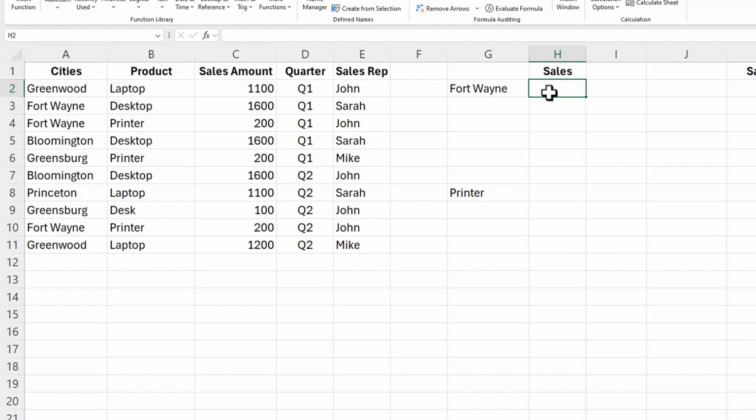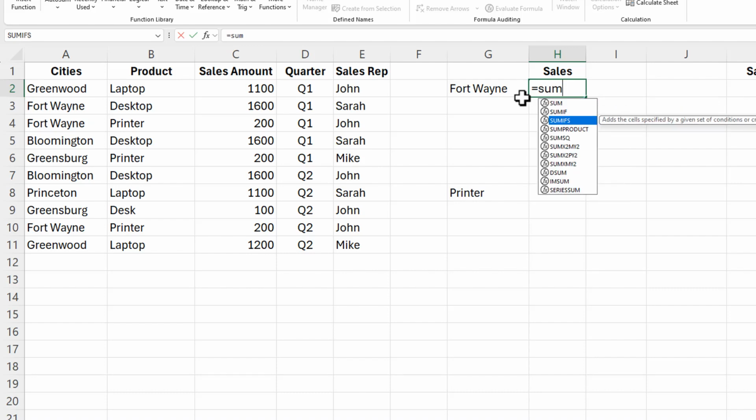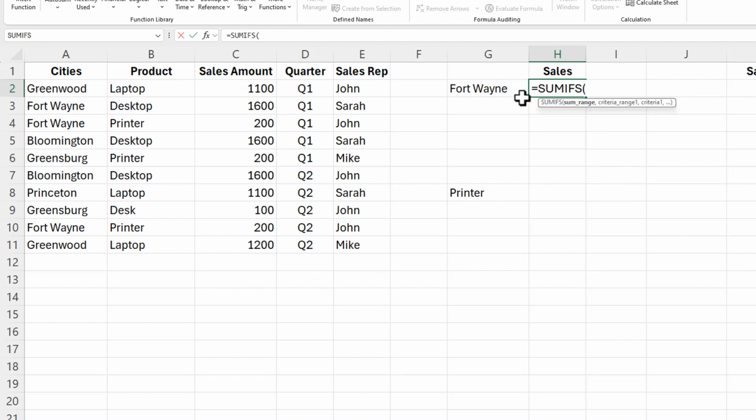Let's first start with a simple SUMIFS function that uses a single condition. We want to find the total sales for Fort Wayne. I will start the formula with the equal sign and then the function name followed by a left parenthesis. The first argument in the function is the sum range. The sum range is the cell range that contains the values we will add for any sale in Fort Wayne. The cell range is C2 to C11, which I named Sales. I will enter the comma to go to the next argument.